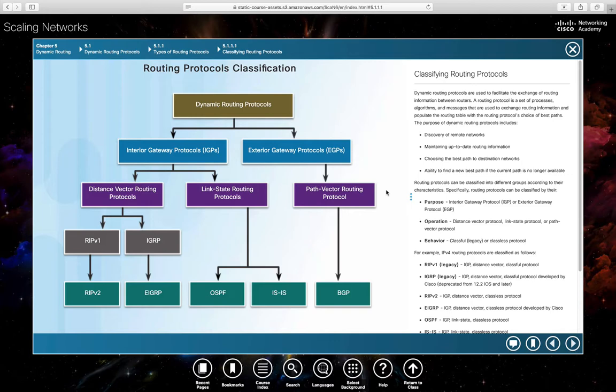As far as distance vector, there are a couple of those. There's RIP, which stands for Routing Information Protocol. There's version 1, which was the original, and then version 2, which is the current. We'll talk about some enhancements and changes that were made. We have IGRP, which is Interior Gateway Routing Protocol, and then we have Enhanced IGRP that came about later. If we look at link state, we have Open Shortest Path First, OSPF. We have IS-IS, which stands for Intermediate System to Intermediate System. And then as far as path vector routing protocols, BGP, Border Gateway Protocol, is the one we'll talk about there.